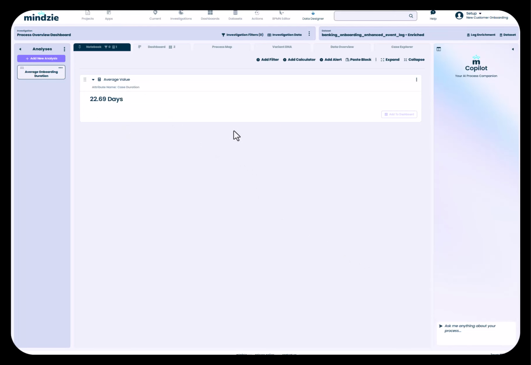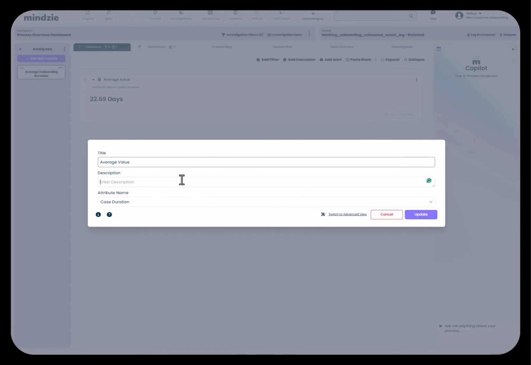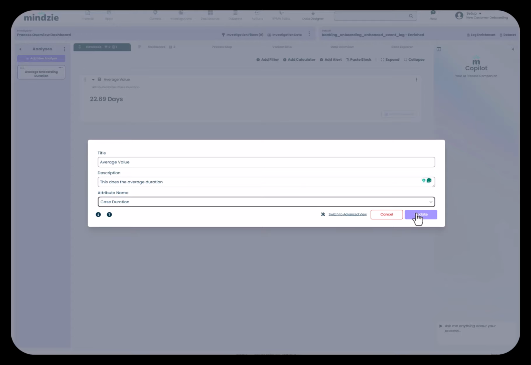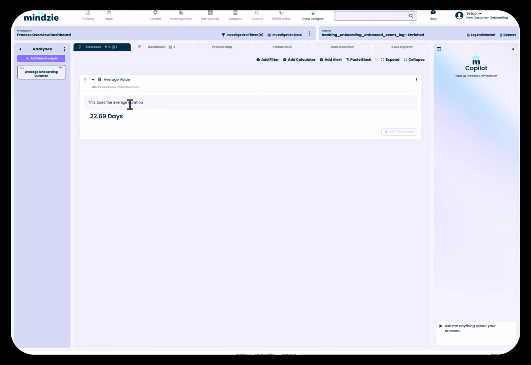You can also add in descriptions. This does the average duration. So you can have titles and descriptions so you understand what this is doing and why it's doing it. So as you build out your full structure now, you are able to come back and reference what was done originally.